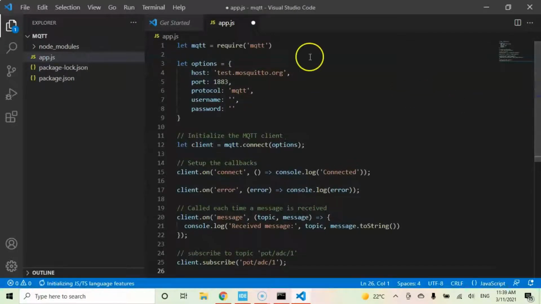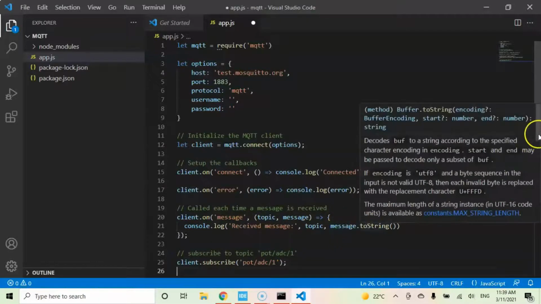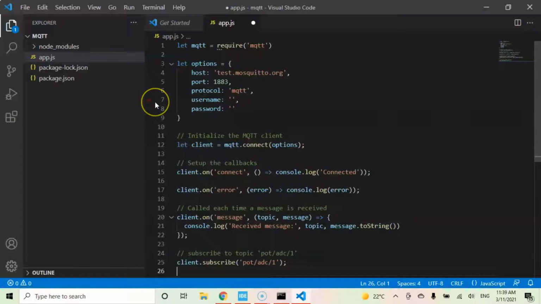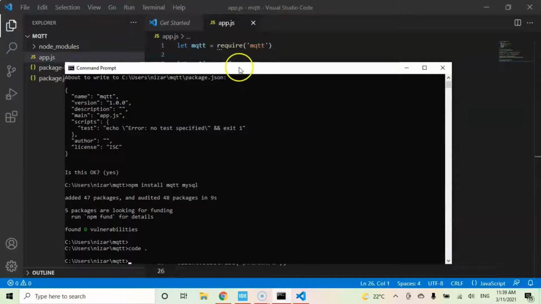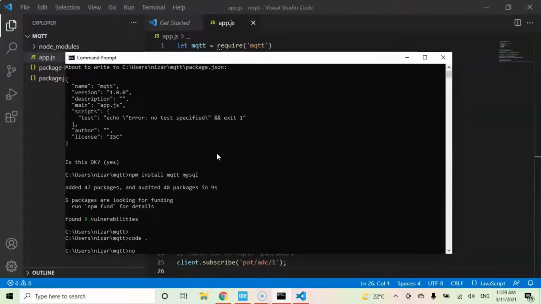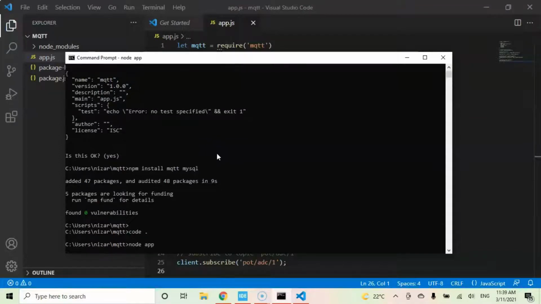What's happening is we require MQTT and we put the options for the host and port of MQTT, and if it is a paid broker, you put the username and password. This is how we get the data. Each time a message is received, this will call back and then we print the message to the console log. We click save, go to the command prompt and type node app, and enter.